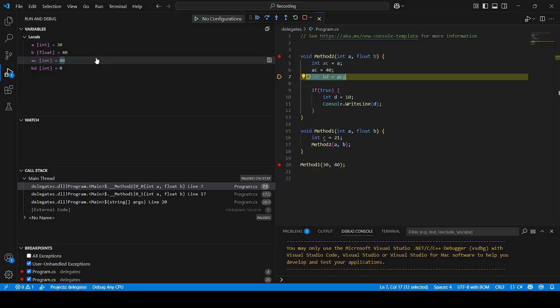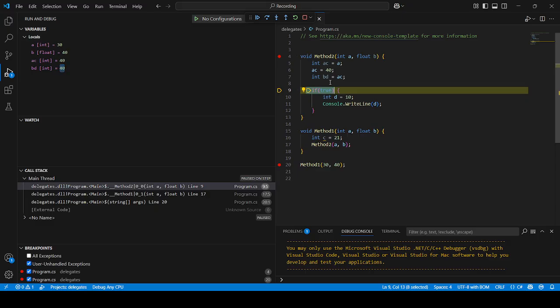So we learned that assignment copies the value. You can see that I am trying to assign parameter a to the local variable ac. You can see that both have their place in the stack and their own values. Same goes for the next assignment. Here I am assigning ac to bd. See that changing ac's value to 40 does not change a's value.